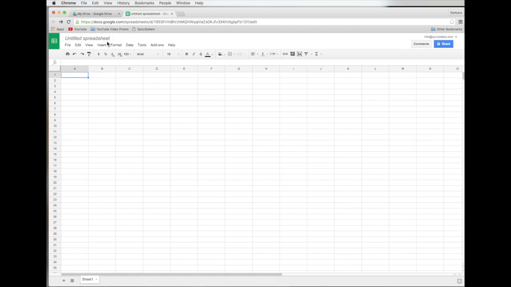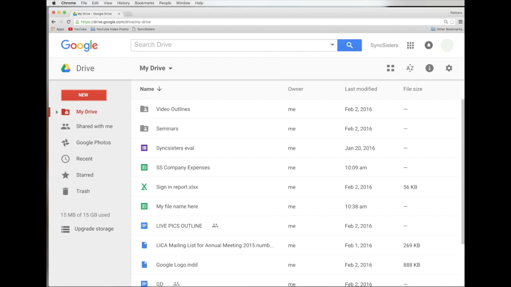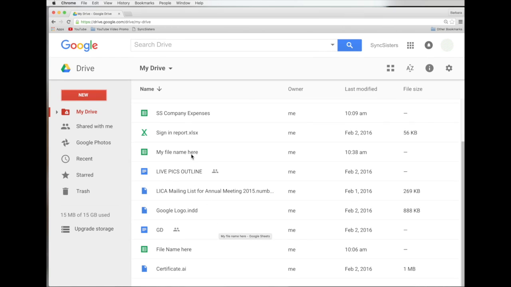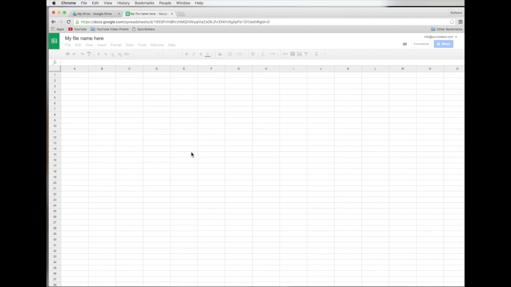So the first thing we're going to do is name our file. Up here it says Untitled Spreadsheet. So we're going to put my file name here. You put the name that you want to call your file, and that's how it will show up in Google Drive. And it says all changes saved in Drive. It's automatically going to save any changes that you make, so you don't have to worry if you just close the window. Here it is, my file name here. I can just go right back into it and bring it up.